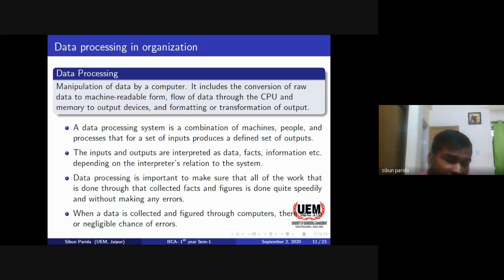So that means in any processing, there must be some output coming if you are giving some input. The input and outputs are both interpreted as data. Whenever you give an input, that is also data. Whatever is generated as output, that is also data. It is data either in the form of facts, information, etc. It depends on the interpreter's relation to the system.